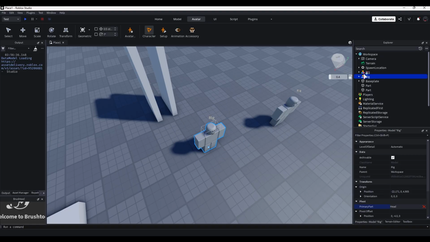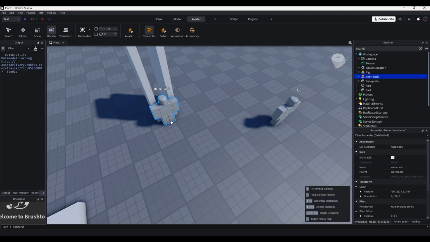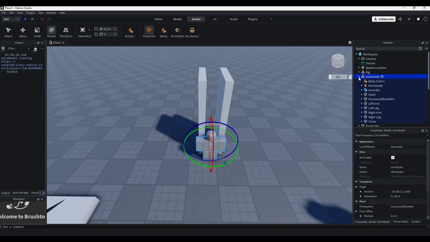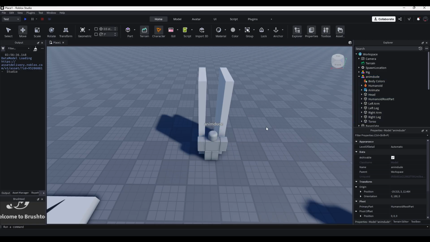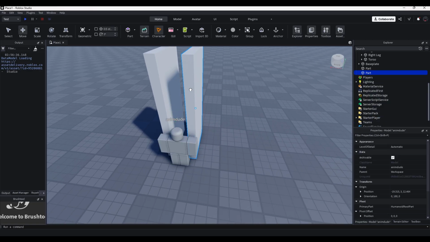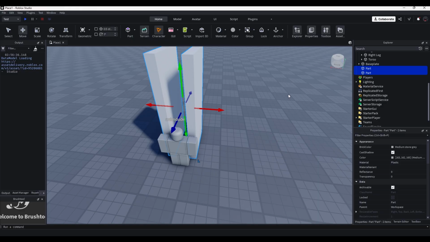And as I'm going to go into the rig, I'm going to change the primary part from head to humanoid root part. And then I'm going to name it Anim Dude, like Scott Cawthon's character. That's what the name of his blocky guy is. But yeah, we have Anim Dude. I'm going to put him right here. I'm going to anchor his humanoid root part. And we're set. So really, oh yeah, we're not set. Don't forget to anchor these parts.